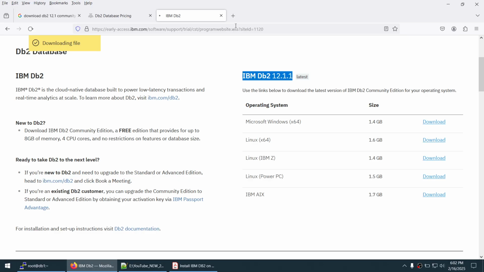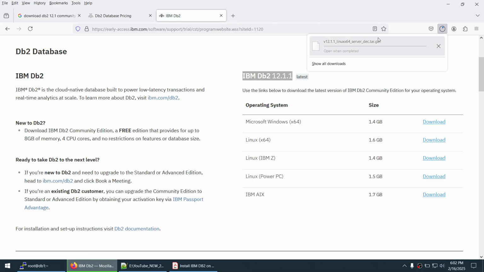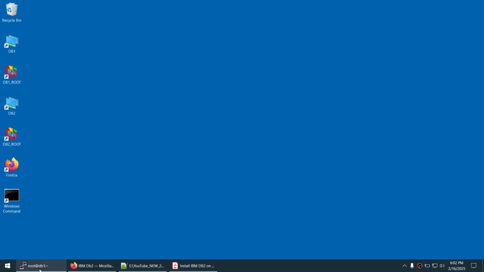So this is going to download, and you can see the DB2 12.1 software has started downloading. Now I have already downloaded this software, so I'm going to cancel this and minimize it. So now let's begin.